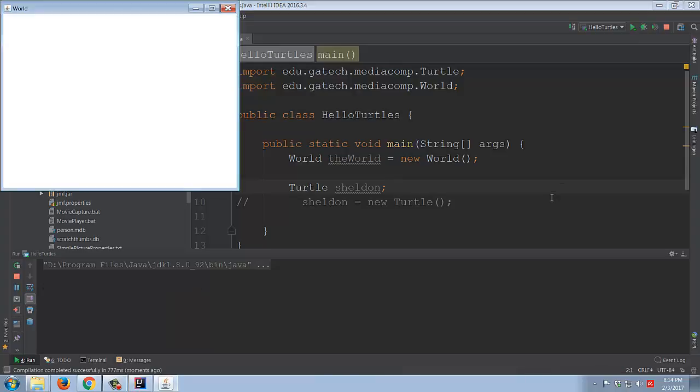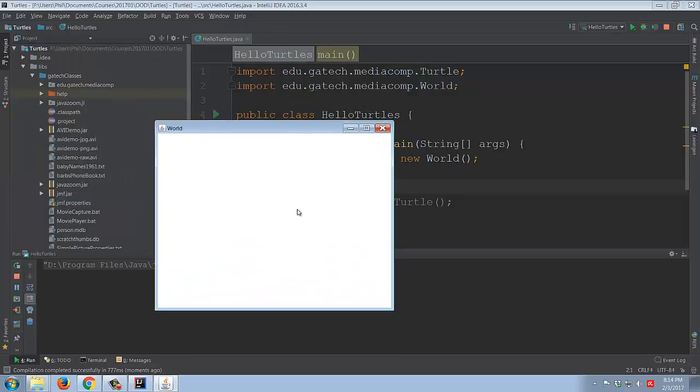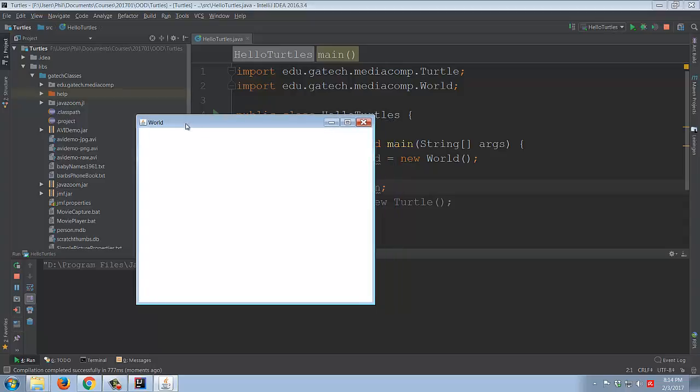Right, there's our world, right? So when I run this, we see that our world basically is this little window that pops up. It says that it's a world and so forth, okay? Now, a couple of things about this. First of all, one of the things I want you to notice, notice here how it has a little red button which allows me to stop my program.